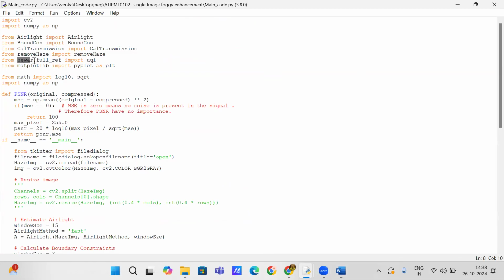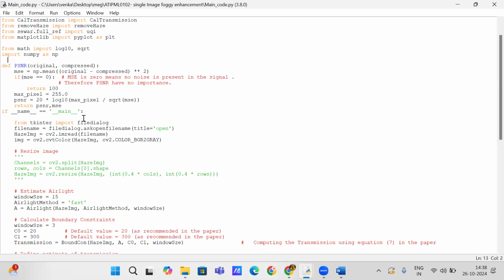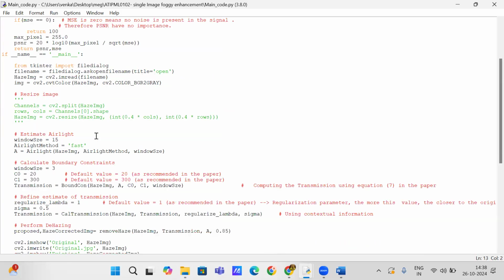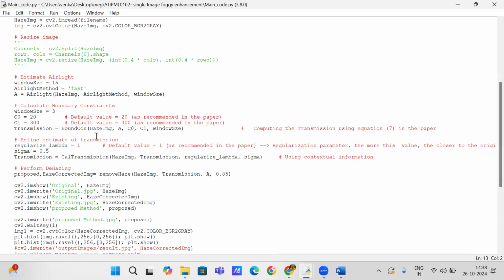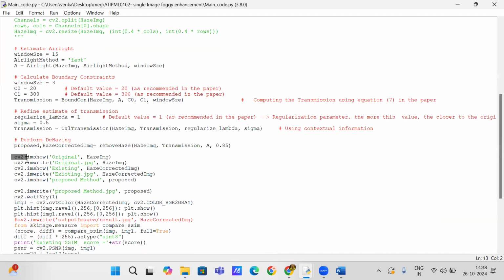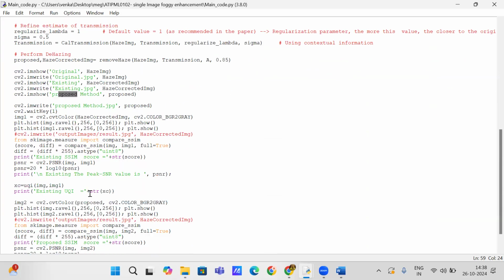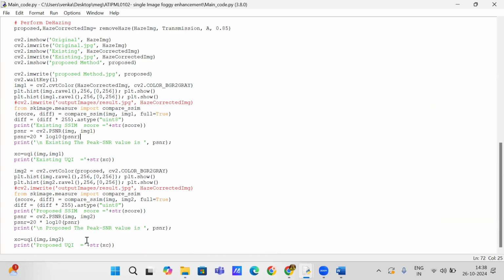And these are the libraries. If we want to import them, we have to install them in the command prompt. CV2 imshow will display the original image, the existing, and the proposed. And at the last it will display the scores, the structural similarity score. Click on run model.